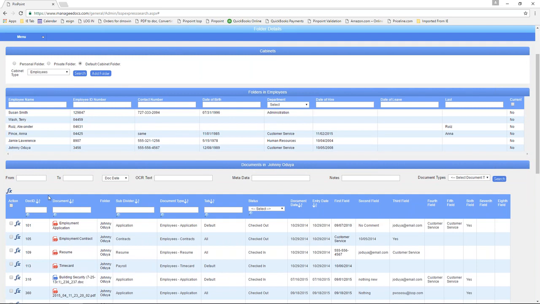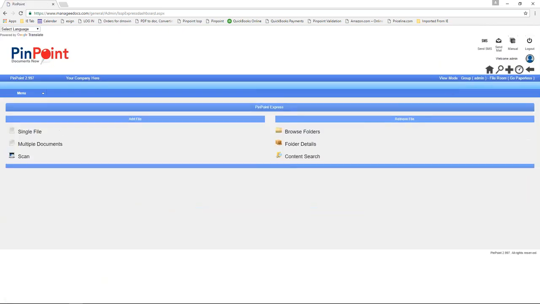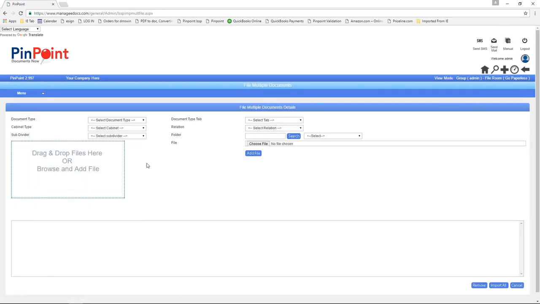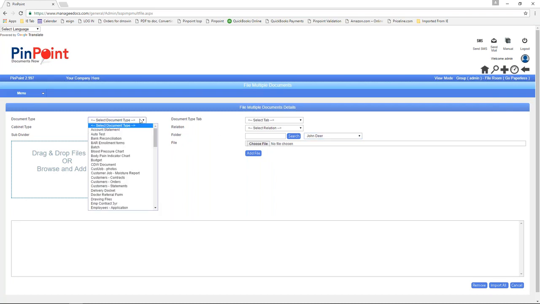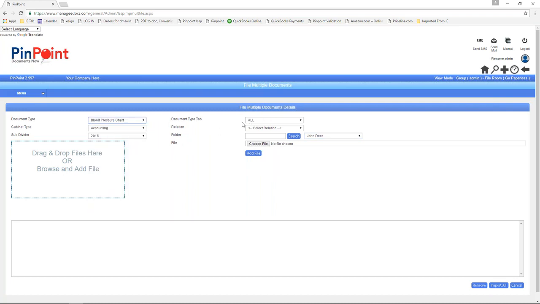Now, that was filing multiple. If I go back to the menu here and select multiple documents, this too is a drag and drop screen, but just like you saw before, we're in a single file. When I was on that menu, I had to select the cabinet and then the folder. I have to do the same thing here. I have to go, okay, these are going to accounting. Okay, I'm going to pick what folder it's going to, and then I'm going to select the document type.